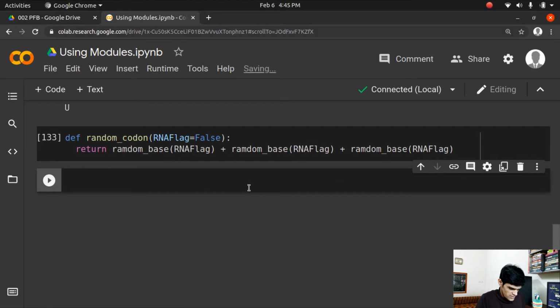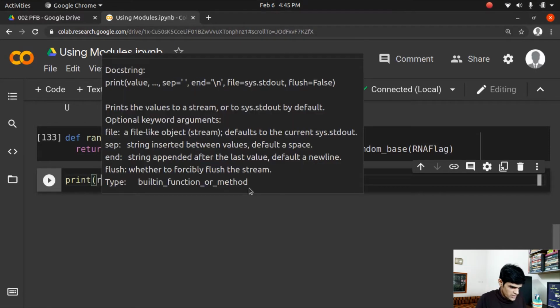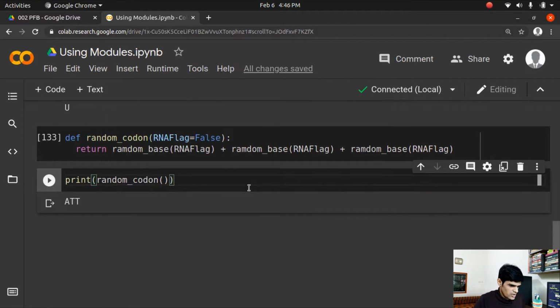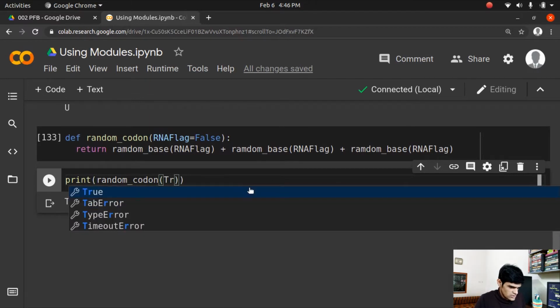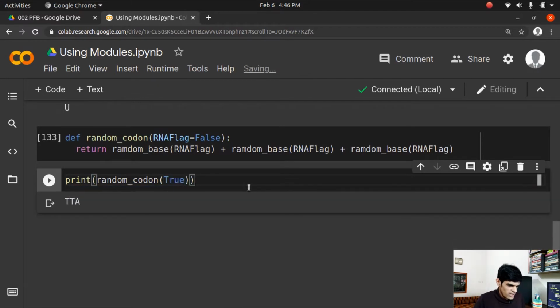Let's try a few examples. Print random codon. We got ATT, GTT, TGA, TTA. Let's turn the RNA flag true so that we will get the RNA codons. Now we got UGG. See, it's working very good.